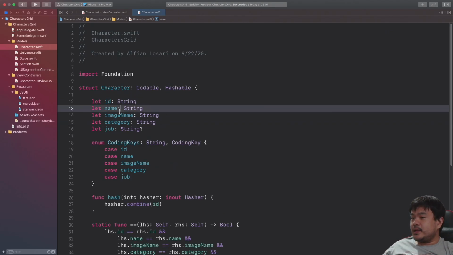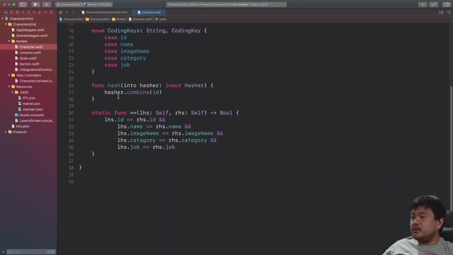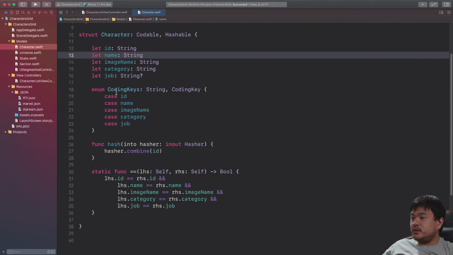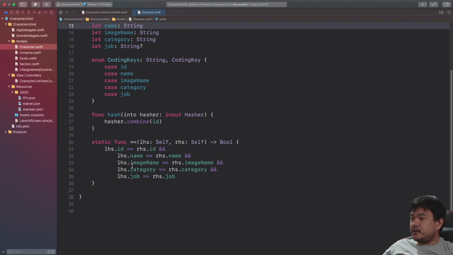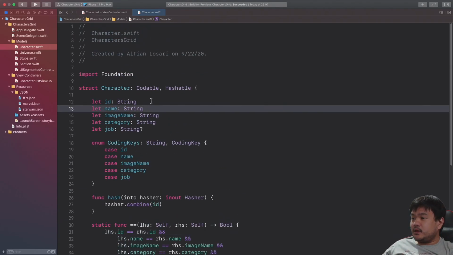Here, it has several parameters: ID, name, image name, category, and job. And here, for the hash, I provide the ID to the hasher as the unique value identifier. And also, if you see here, I override the equality check. For the equality comparison, I compare the ID, name, image name, category, and job between two instances. And as you already know, the Swift Hashable inherits from the Equatable protocol.